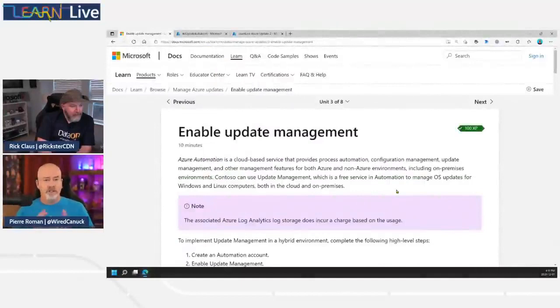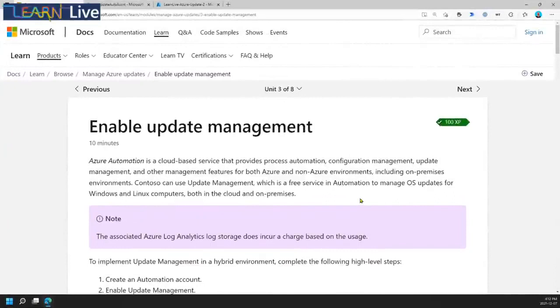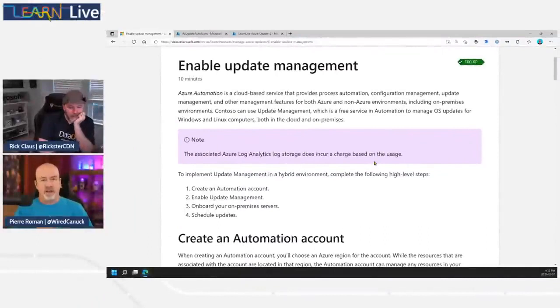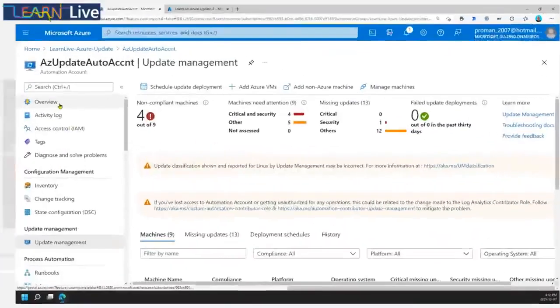So if we jump into module 1 after the introduction, or in this particular case, unit 3. Let's use the right terminology: this is unit 3, because unit 1 is the intro. So unit 3 is how we enable update management. In this case, it's pretty straightforward. You have to create an automation account, also a run as account, enable your update management, and then onboard your servers into it. And that one I can show as a live demo.